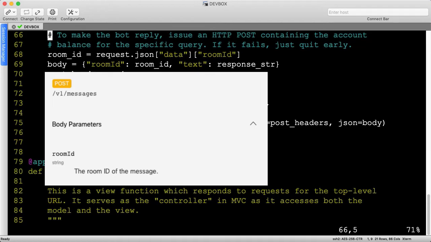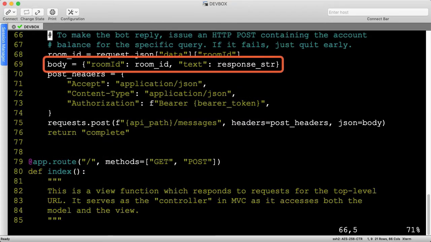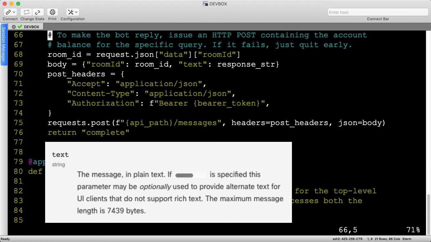Here's a screenshot of the API call that includes the room ID. Then, we form the HTTP body consisting of that room ID and the text message. Again, here is a screenshot of the API reference that explains the text parameter, which is simply the message to post.